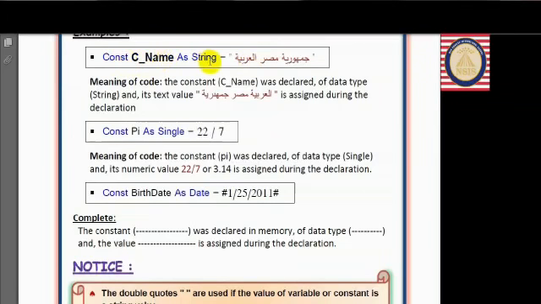String means a group of letters, and we said if we declare a string type, we have to put it between quotation marks. جمهورية مصر العربية. It will be a constant string. What does it mean? The constant C_name was declared of the data type, what's the data type here? After the word as, string. And what's the value after the equal sign? It's جمهورية مصر العربية.